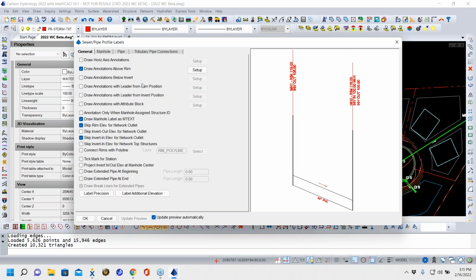Now, if you watch this, this is stuff that you can set up. If you don't already have it set up and you like mine, I'll send you mine. You can have mine to get started with. All you really have to do is go in and change the layers that you put stuff on.